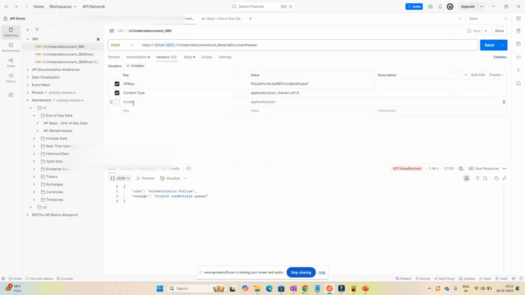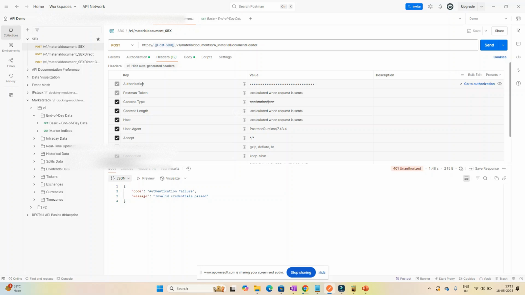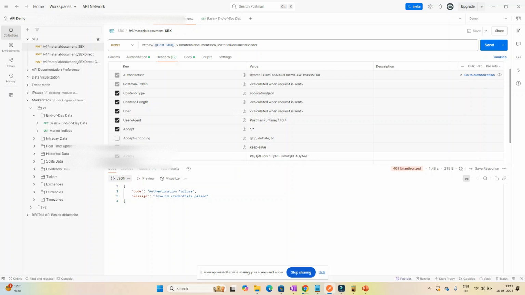Let me show you quickly what I'm talking about. If you're using Postman and click on this 9 hidden headers, if you spot the authorization header, and if you can display it, it will show you bearer space the token, right? This is a token which got generated, right?